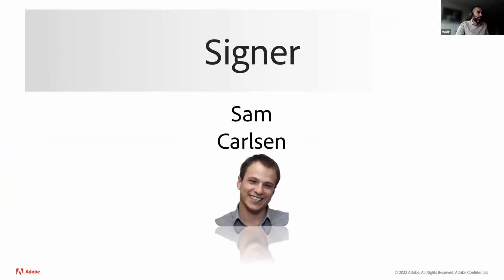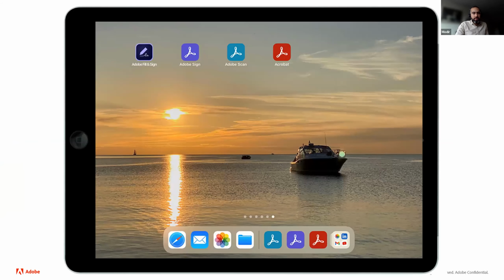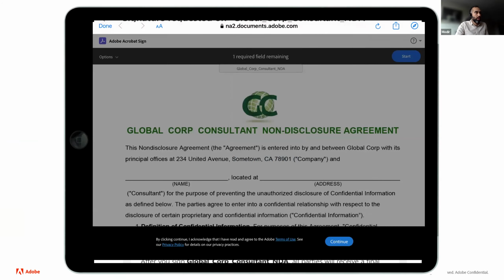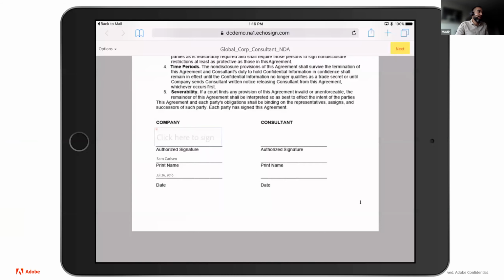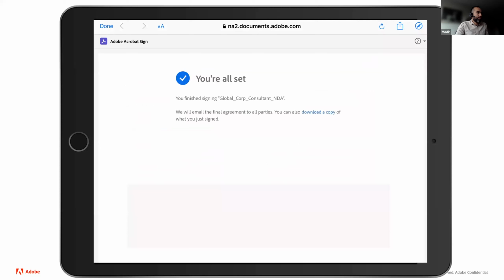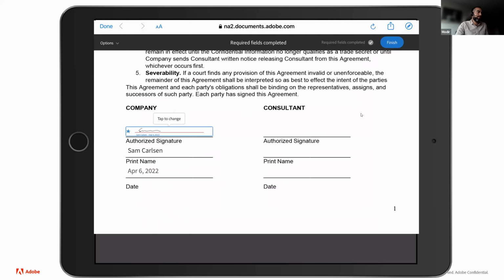You press send, you get a confirmation, and now we'll take a look at the recipient, in this case, Sam Carlson. And he receives a notification via email requesting him to review and sign. Press the button, review and sign. He sees the document, and he presses the start button, and he will now be guided through the document to fill out the information that is asked from him. He's going to add a signature. He's going to draw it, apply it, and the rest is auto-filled based on the information that the mail system has.